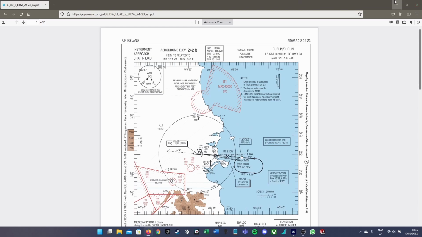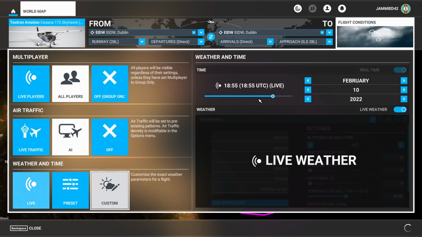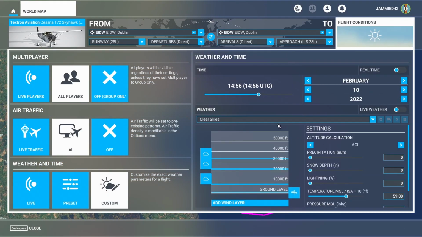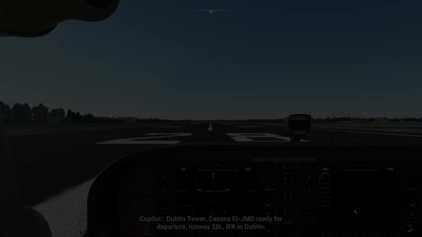So we're going to move that over to one side, and we're going to click fly. We're just going to set it to clear skies at midday, just to make it easier for everyone involved. Okay, brilliant. So we'll see you on the runway.